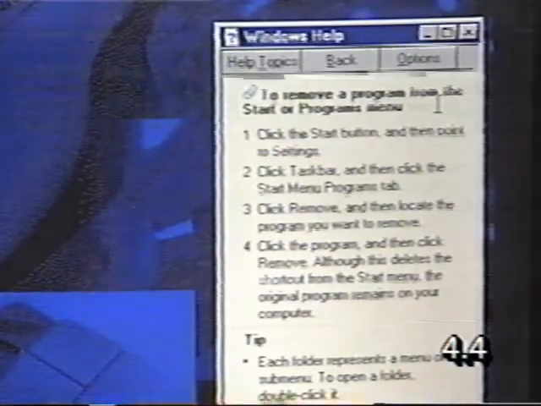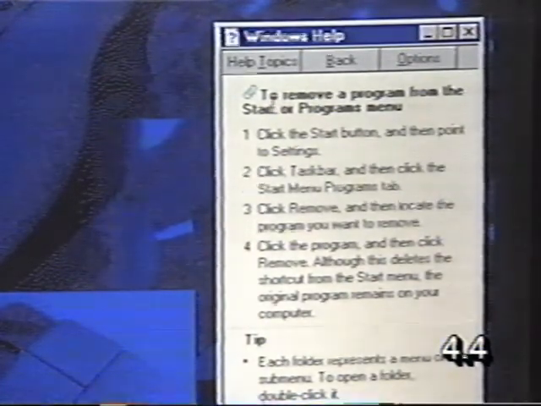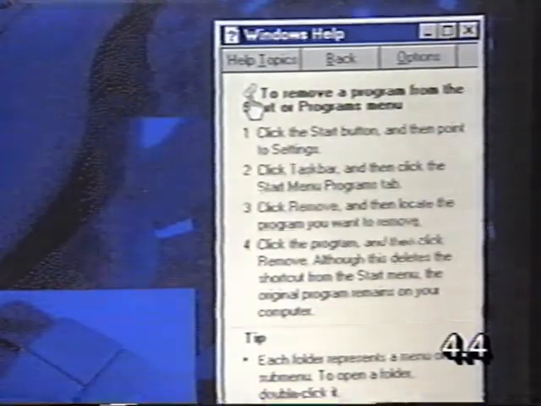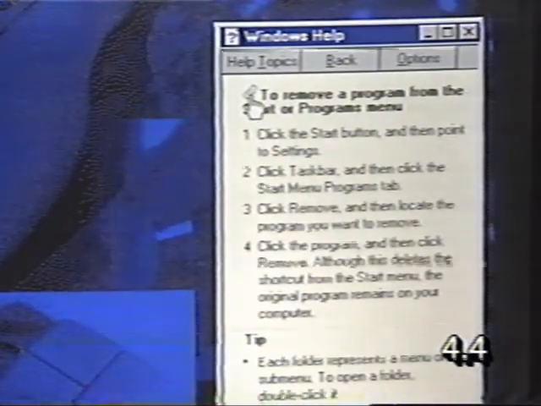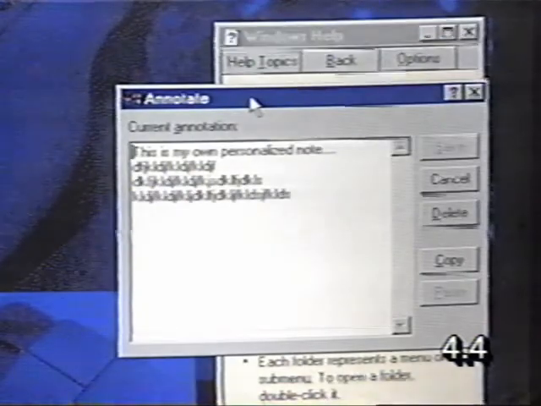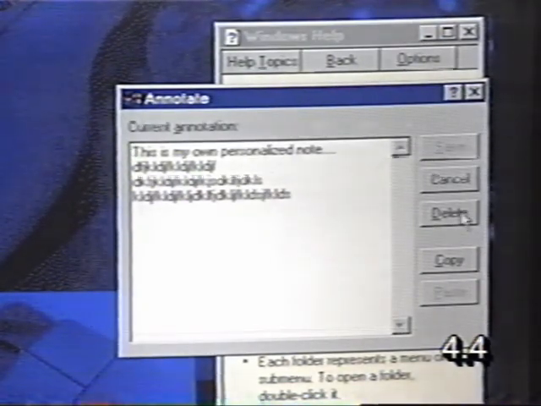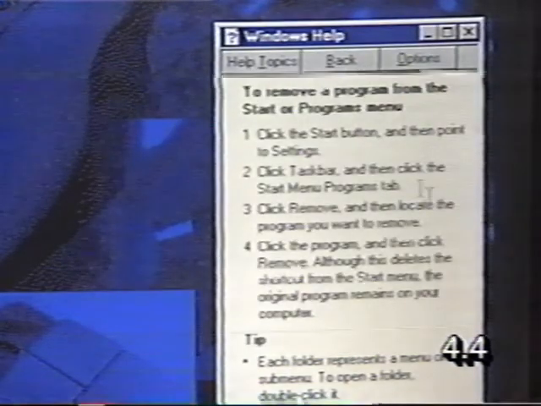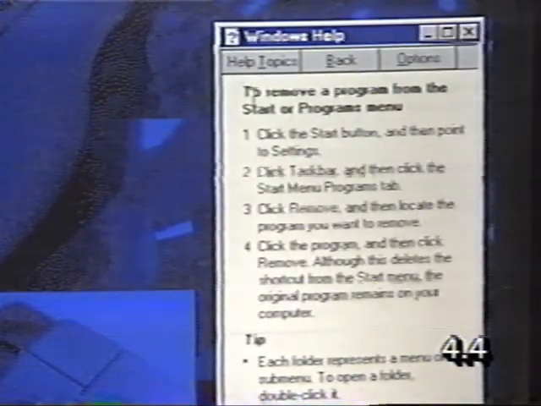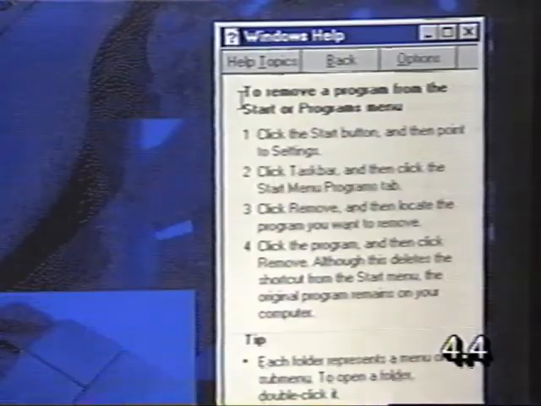The way that I know that an annotation exists is by looking right here. Notice there's a little green paper clip. If I click on it, it brings up my annotation. If I delete my annotation by clicking on the Delete key, notice that the paper clip goes away, and I no longer have any annotation.